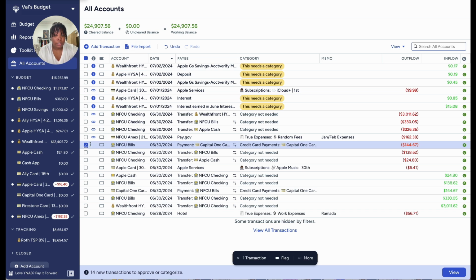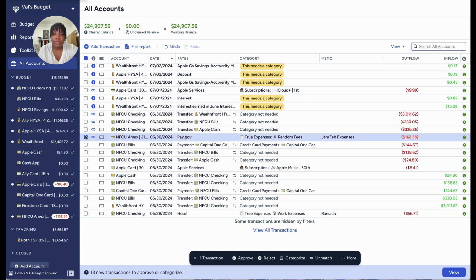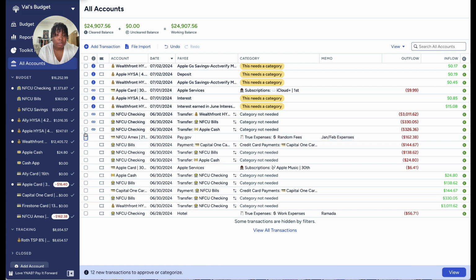So let's approve that. This was my Amex charge that I had when I paid my bills for where I'm living at. So that came through. So let me go ahead and approve that.